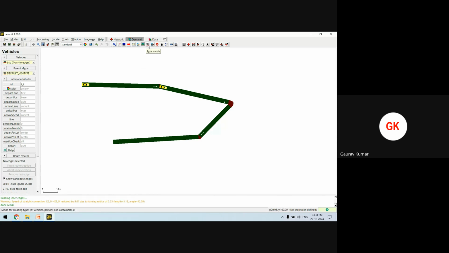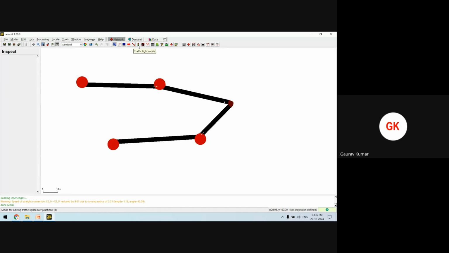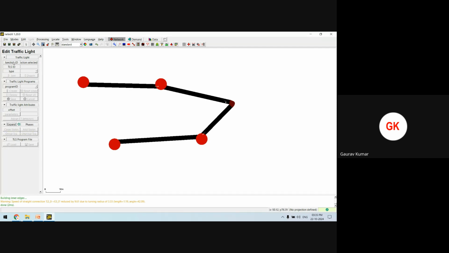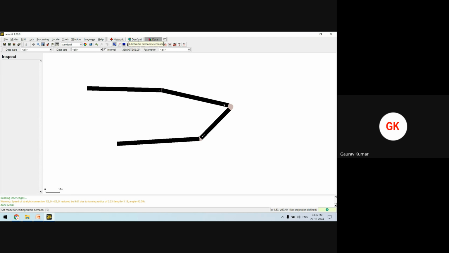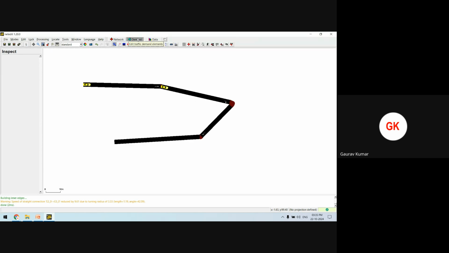Traffic light. Traffic light mode. Where I want to put a traffic light, we can put it. Which type of attribute we want to integrate, and demand. So two vehicles. So very complex networks also we can integrate.